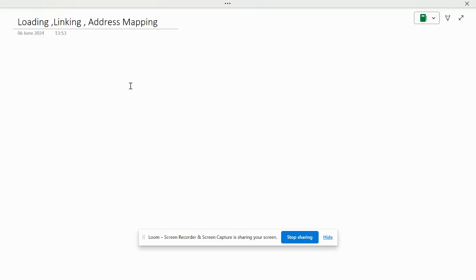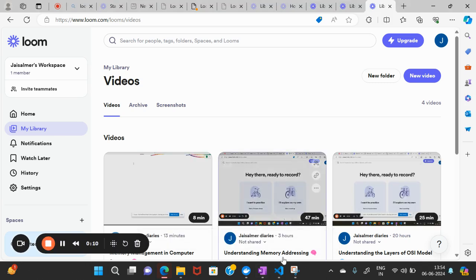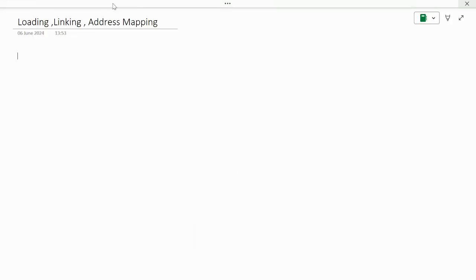Hi all. Welcome to this video and today we are going to learn about a very important section in memory management, and that is loading, linking and address mapping. You might have heard these terms most probably in compilers or in the memory management section. In this video, we are going to learn what these terms mean, and in terms of operating system, how they affect memory management.